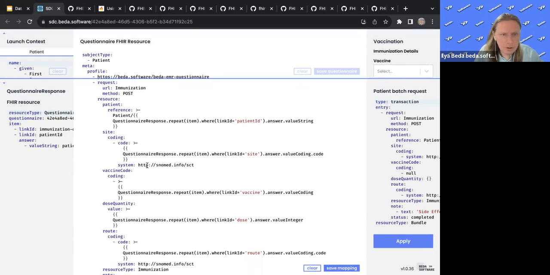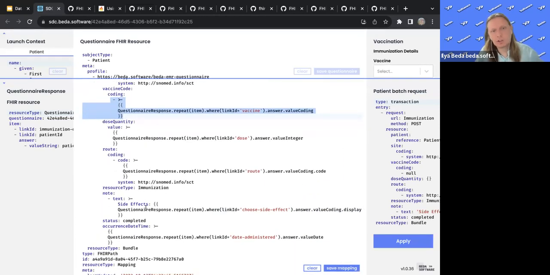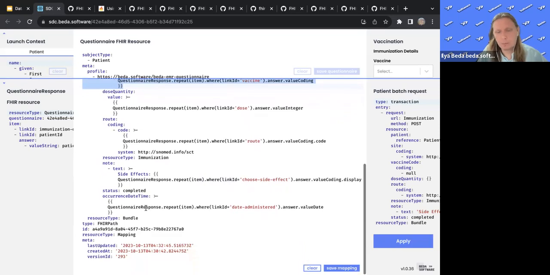For example, for the vaccine, you can see that it only populates code and system, and for some reason it does not populate display, so I have to adjust it, like here for the vaccine code. But it generates a valid structure of the FHIR resource and adds some interesting stuff, like if there is no field such as side effect, it generates a text description, so it's pretty nice. And for prototyping, this approach works pretty well.